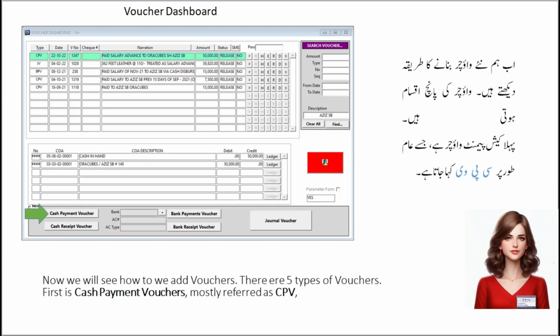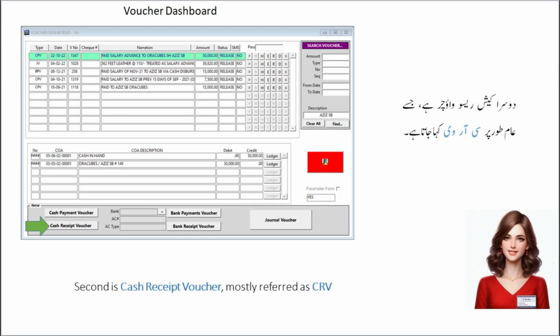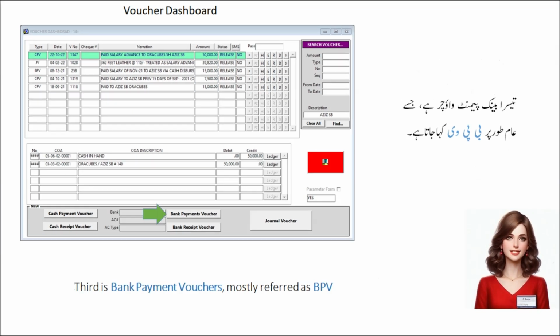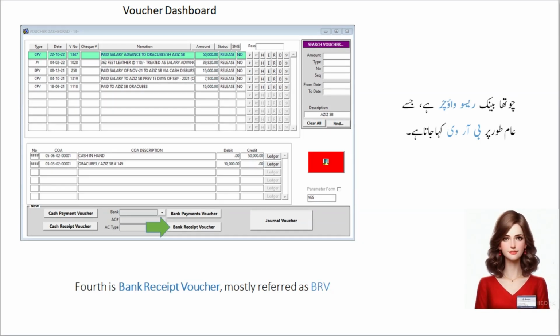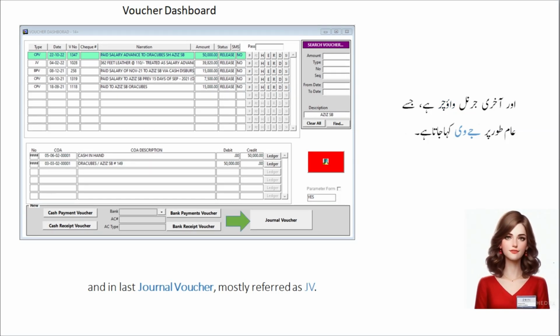Now we will see how we add vouchers. There are 5 types of vouchers. First is cash payment voucher, mostly referred to as CPV. Second is cash receipt voucher, mostly referred to as CRV. Third is bank payment voucher, mostly referred to as BPV. Fourth is bank receipt voucher, mostly referred to as BRV, and last is journal voucher, mostly referred to as JV.